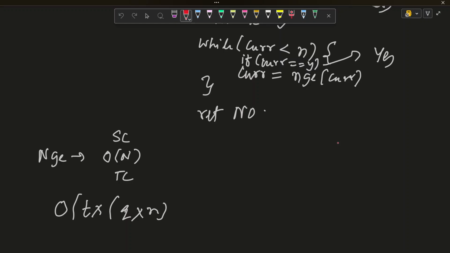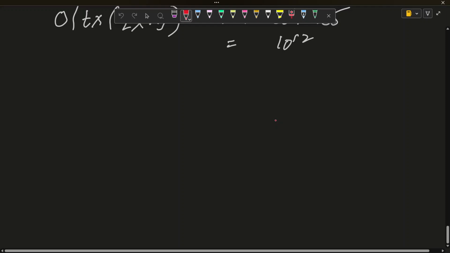Let's see. Test cases are 100, queries are 1e5, and this n is also 1e5. So definitely this will give me TLE because this is 10 to the power 12. So that means I can't write the brute force solution. Let's try to optimize this thing, right? Okay.